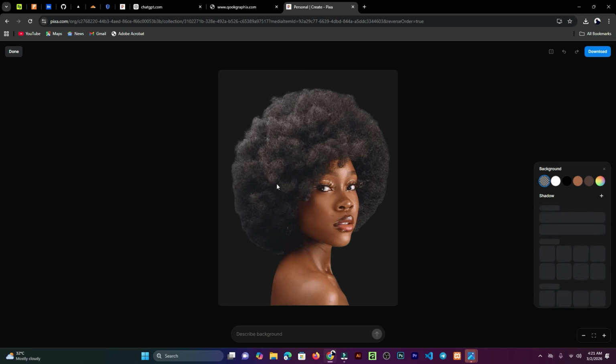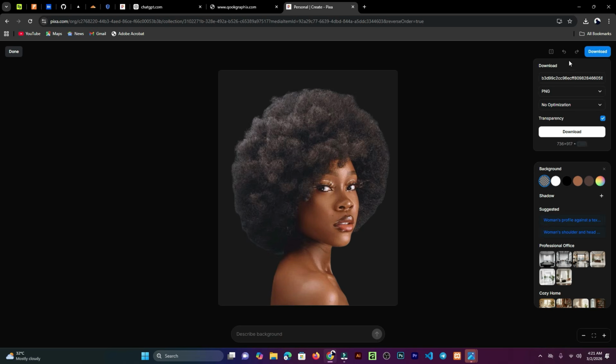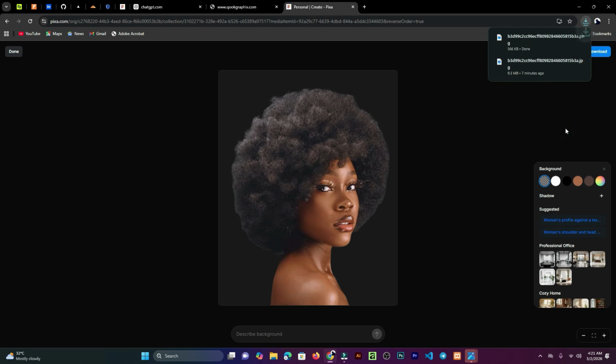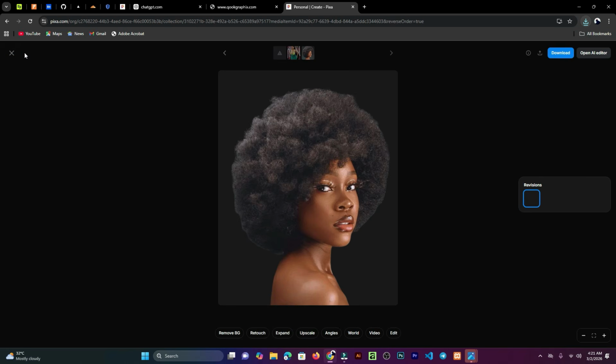So the background is removed, and let's say for beginners, you might be having difficulties in removing the background when there is hair like this. You can see the awesome job this thing did. All right, so let's download it as PNG, and we are good to go. Now let's head straight back to home.